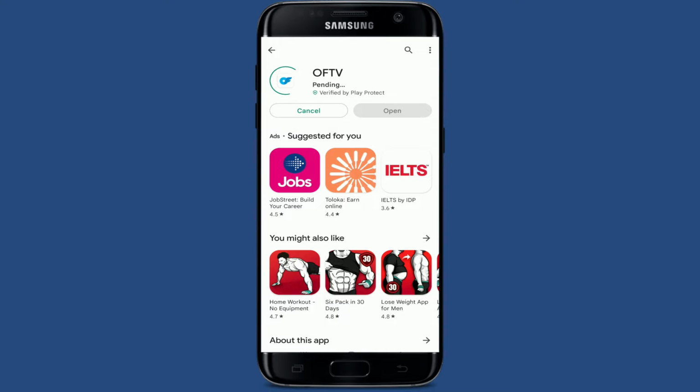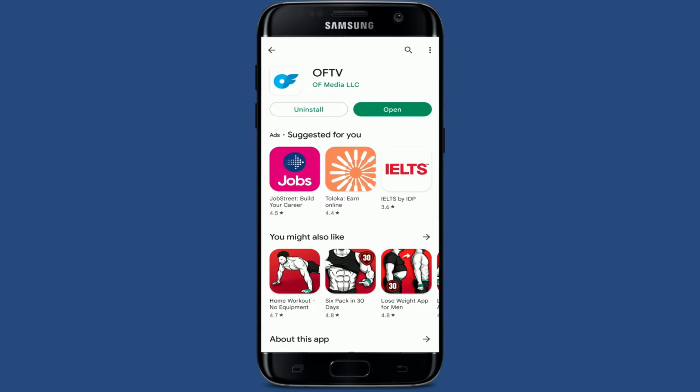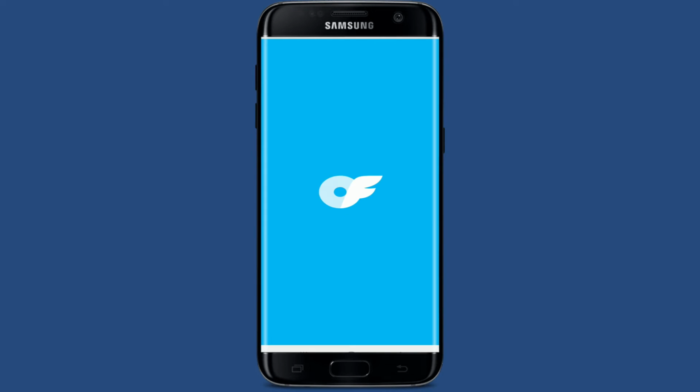Wait until the application gets downloaded on your Android device, which is a quick process if you have a stable internet connection. Once the application is done installing, and if it is ready for use, you'll be able to see an open button popping up right underneath the app, which means your application is ready for use. Tap on open in order to launch the app, and that's how you can easily download OnlyFans application for your Android device.